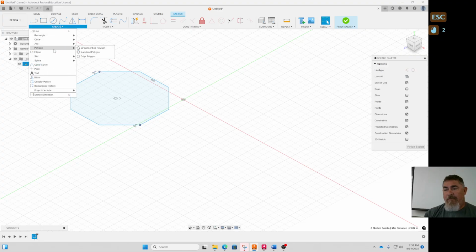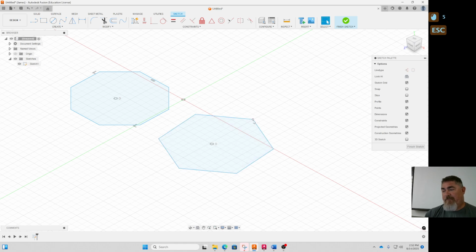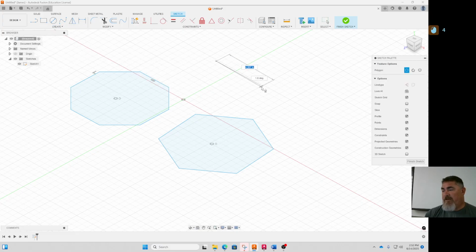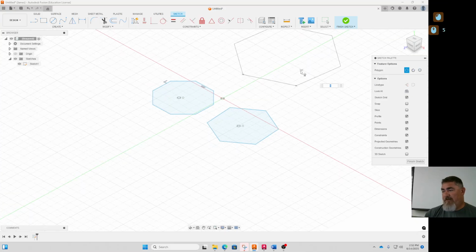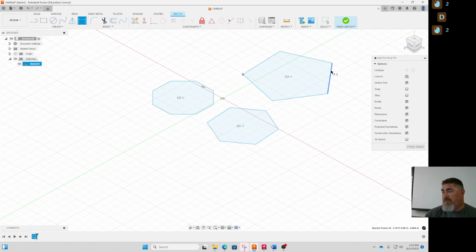You can see if I do an inscribed, it's going to give me the same basic thing. And if I do an edge, it'll let me pick the 2 points along an edge. Then it's going to ask me how many sides I want and which side I want it on. But it's still the same thing when it's finished, and I can still dimension it any way that I want. So that's the Polygon command.